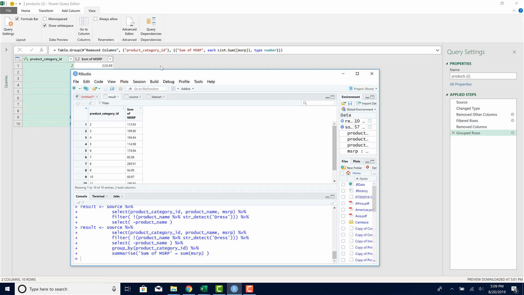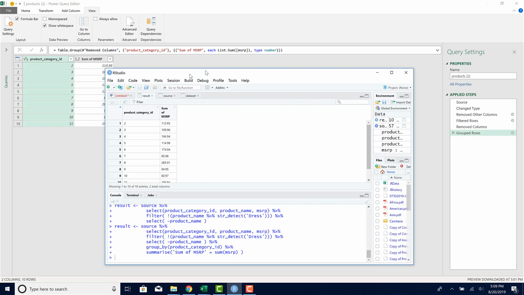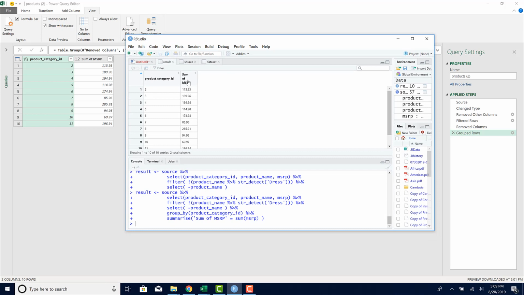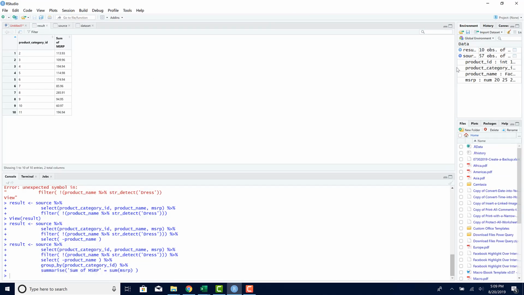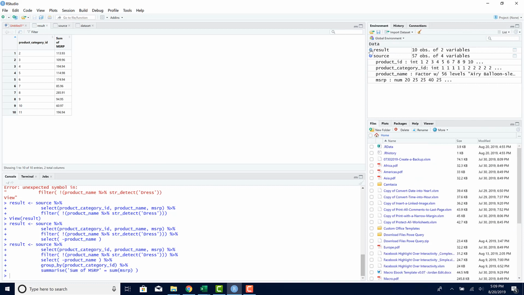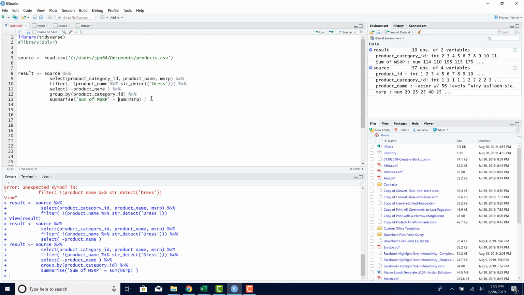I go to result. Let's try that one more time. Let's see here, it's the exact same thing. It does look like these are coming in. I haven't set these types to numbers, but that's okay. Let's see what R thinks they are. Yeah, they think they're numbers. Okay, so that is the same code here that does the same thing.